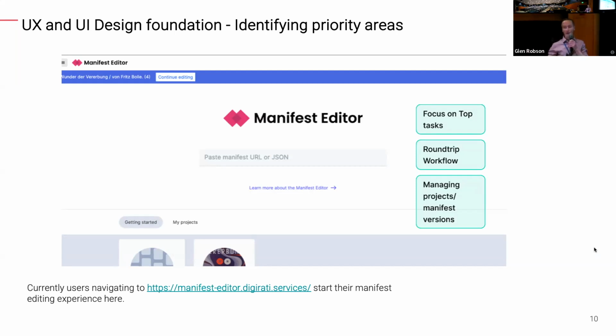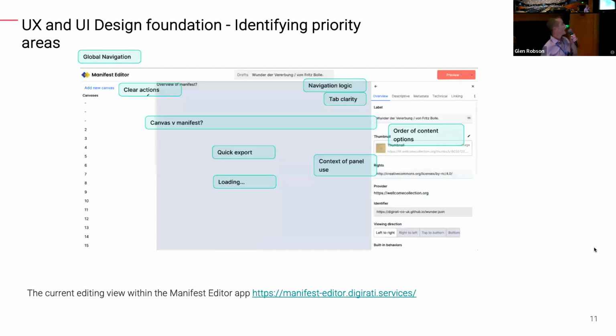In terms of the areas of interaction, there are two primary areas. The first one is the current starting page, where people come as first-time users and potentially start off with the Manifest Editor, but also where returning users working on a manifest can quickly focus on the task at hand. Secondly, there's the main manifest editing view itself, where people do all of the work of editing, interacting with and validating manifests and their contents.